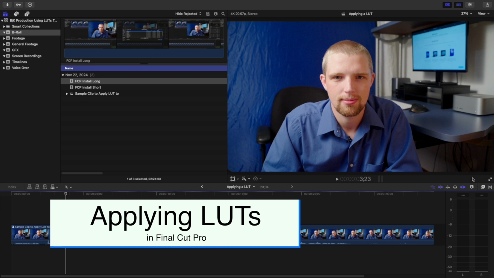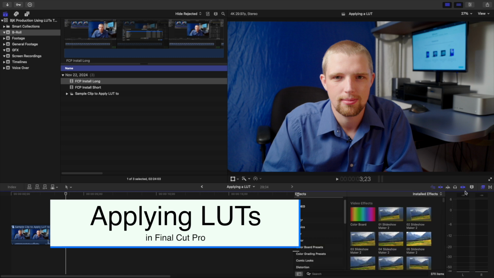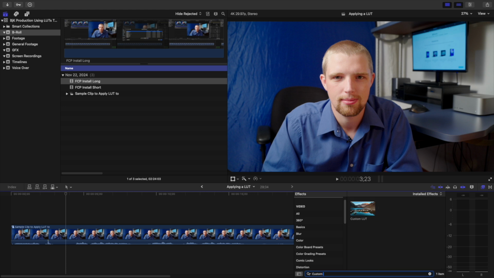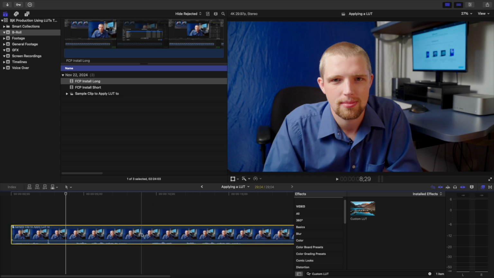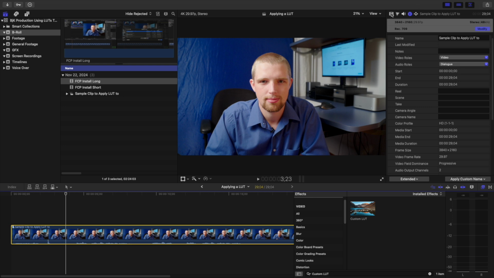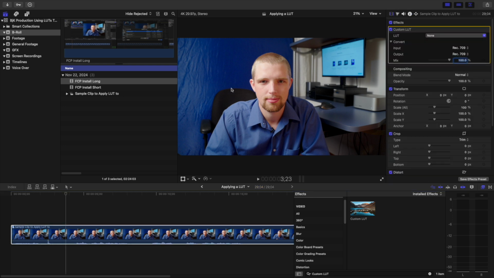First, go to the effects browser and search for the custom LUT effect. Apply the custom LUT effect to the video clip in the timeline and open the video inspector. Make sure your video clip in the timeline is selected, and then you should see the custom LUT effect in the video section of the inspector. Go to the LUT drop-down menu and simply select your LUT.